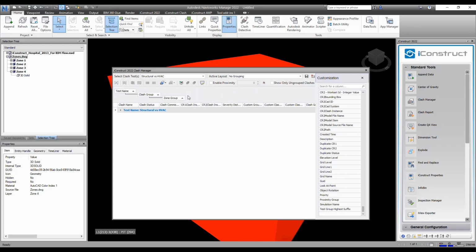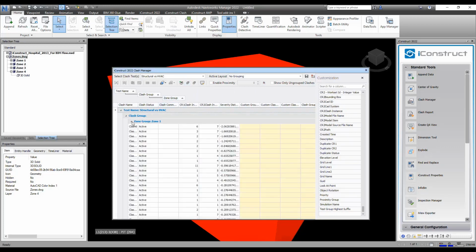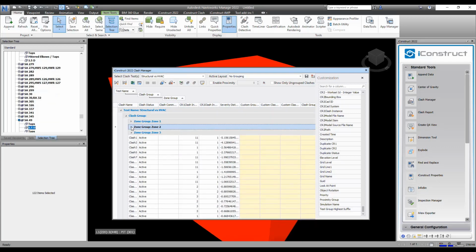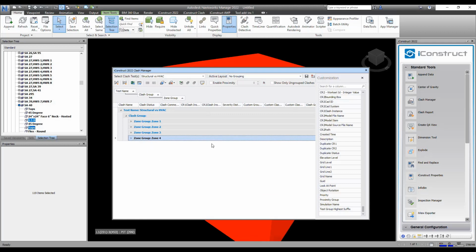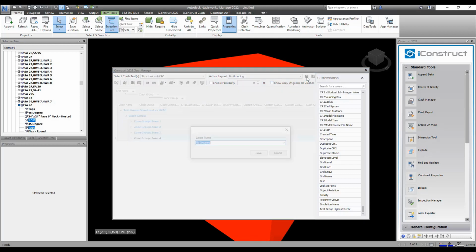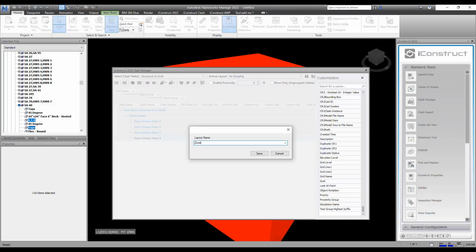Drag and drop that in the clash hierarchy and then expand your groups. You can see that the groups have now been grouped by zones. Now you can save your zone groups as a template.